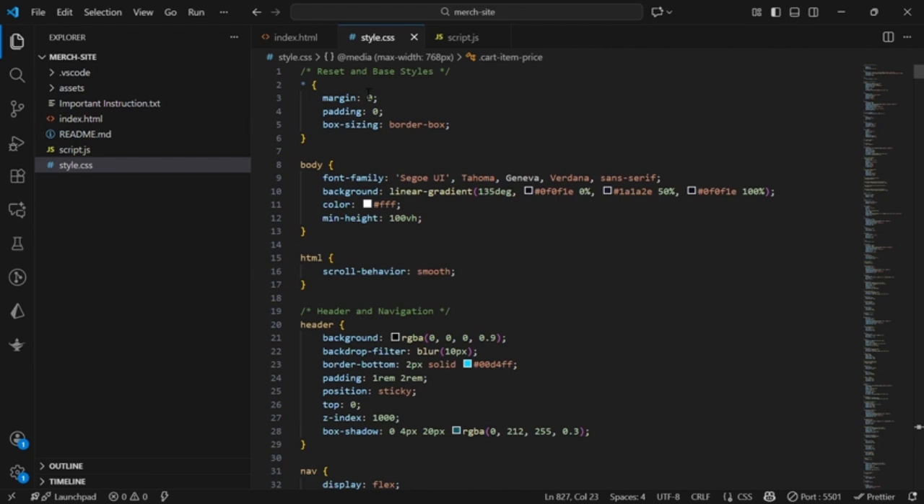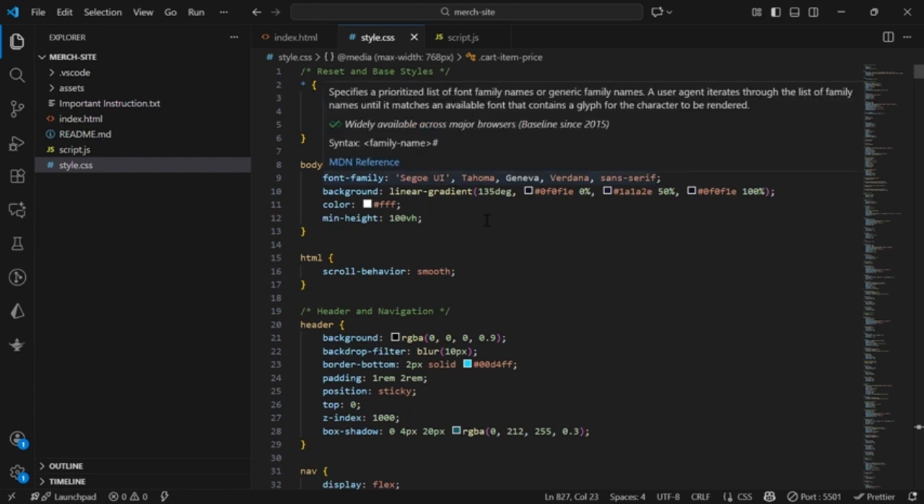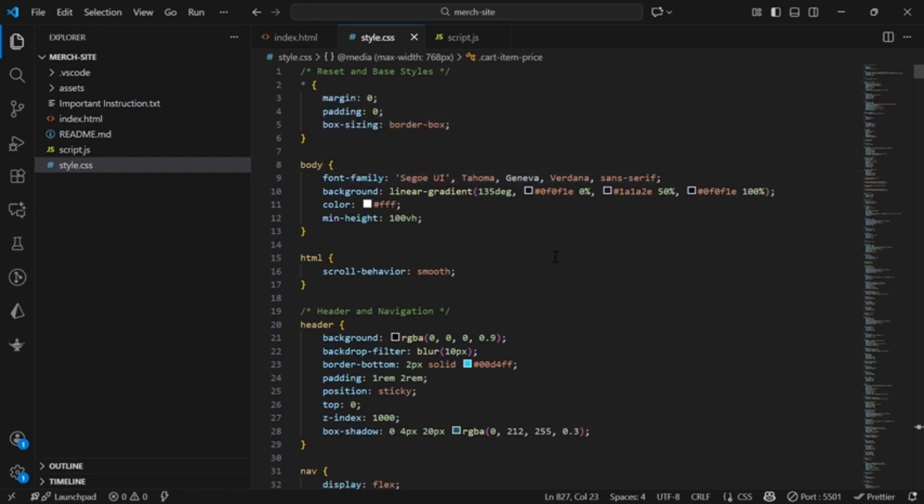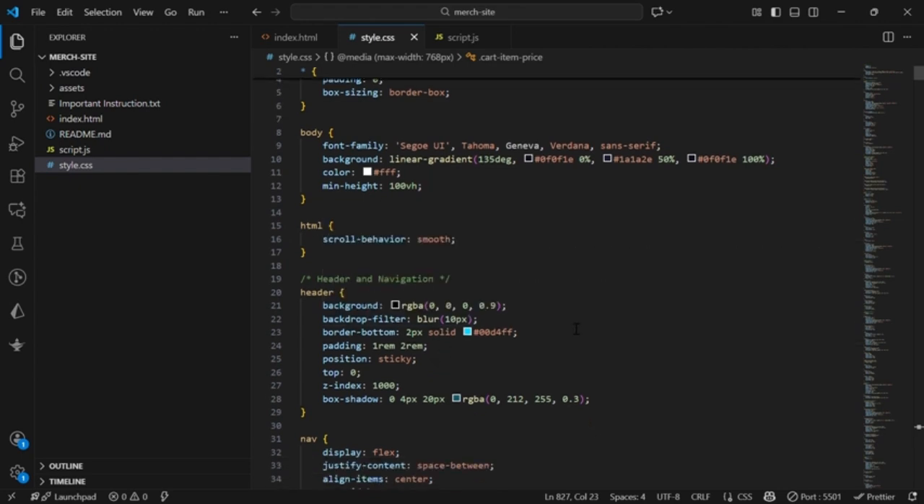So we'll start with the reset and base styles. Zero out margins and padding with the universal selector. Now you have to be tweaking things, especially as a beginner, just like myself. You have to be tweaking things as you move forward. Margin and padding is 0, box sizing as border box. With the body, we are selecting font family Segoe UI. You should play around with some of these things. I've played around enough and I think I like this one.